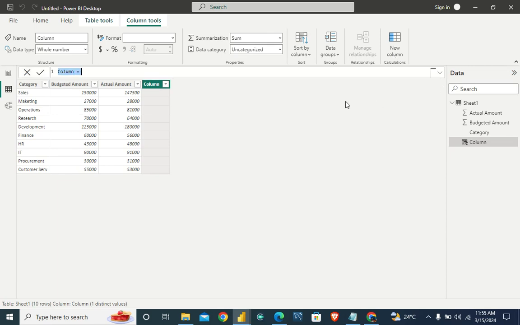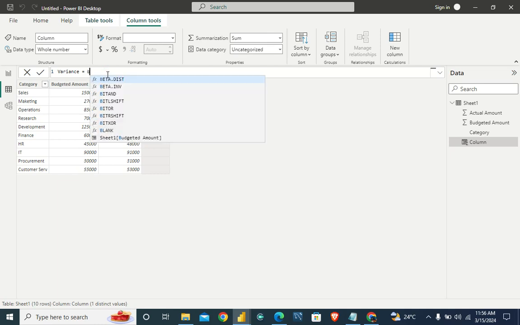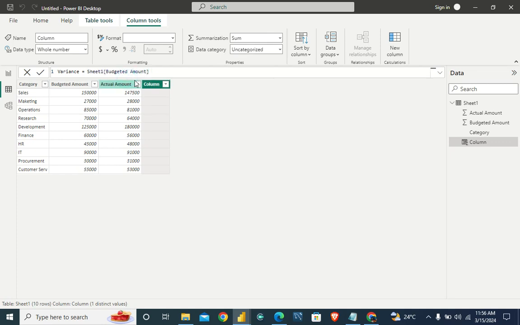Alright, so I'm naming the column variance, which is the difference. Good. So now, to get our variance, we are using our budgeted column, minus the actual. All right. So when I hit enter on my keyboard, it's going to give me the difference for each category.